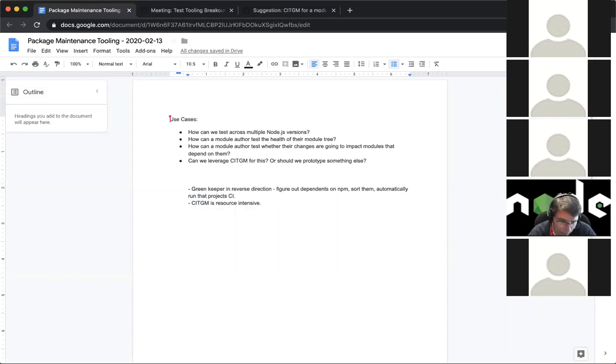I'm envisioning something where, in the ideal case, a project signs up to have itself automatically tested when its dependencies are about to update, as opposed to after they've already published. I don't know if that makes sense.